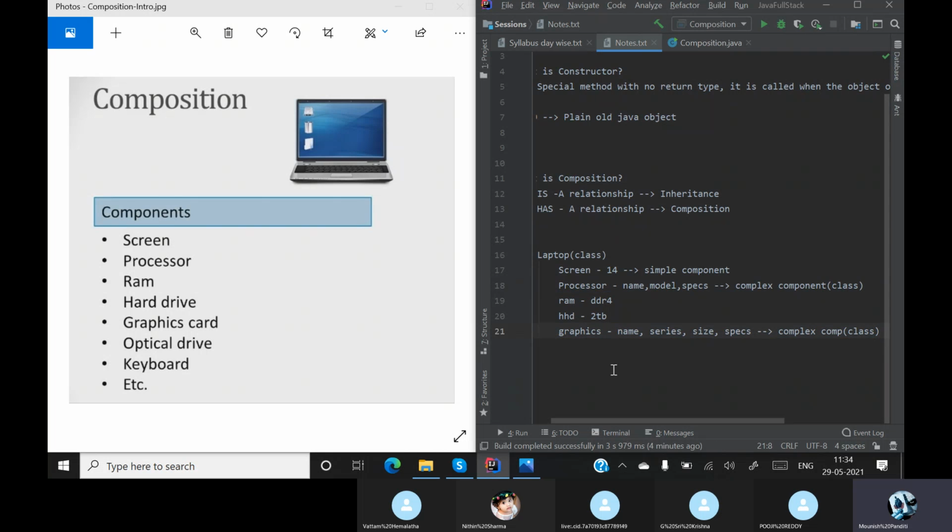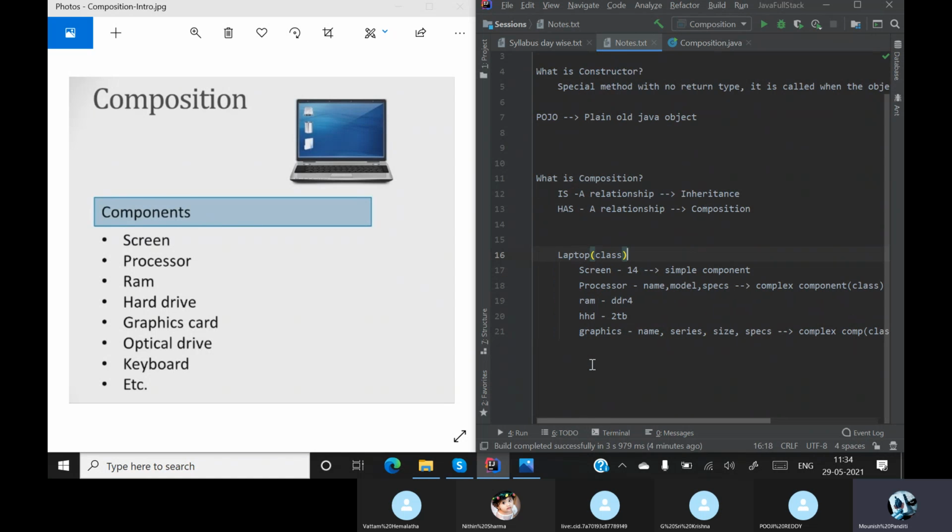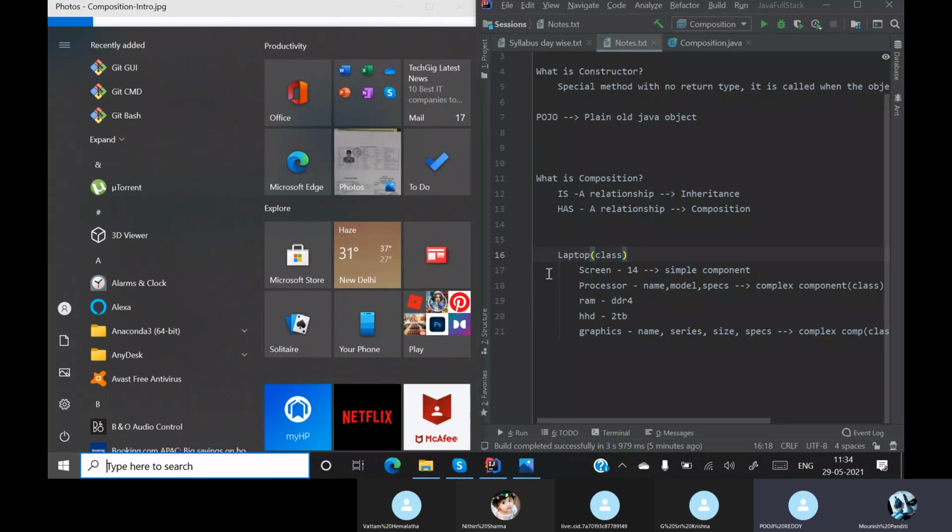Okay, those are called inner classes, and for every complex component we make it a class and we try to access it. Okay, did you understand what is has a relationship? Yes, sir. Quick answers everyone, I need everyone to answer. Yes, Manish. Okay, I'll make it more simple.